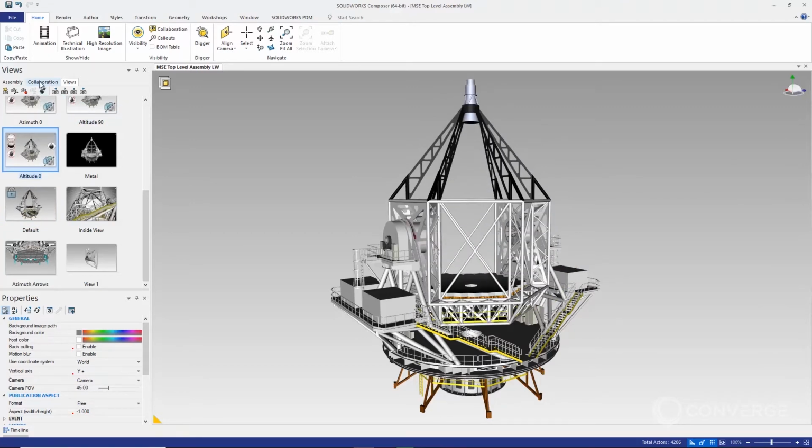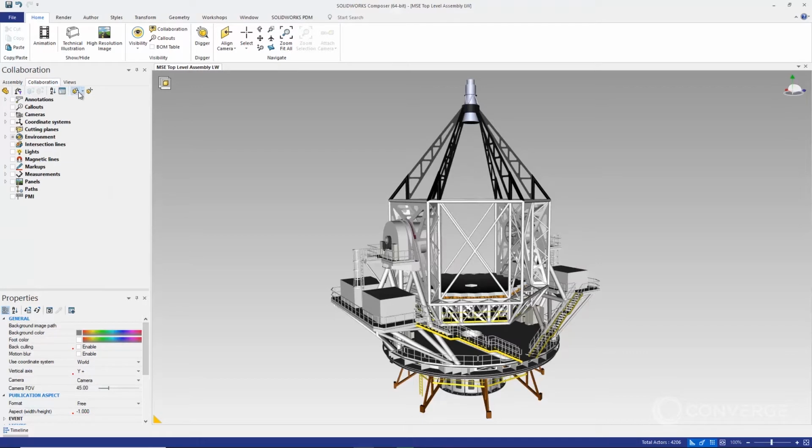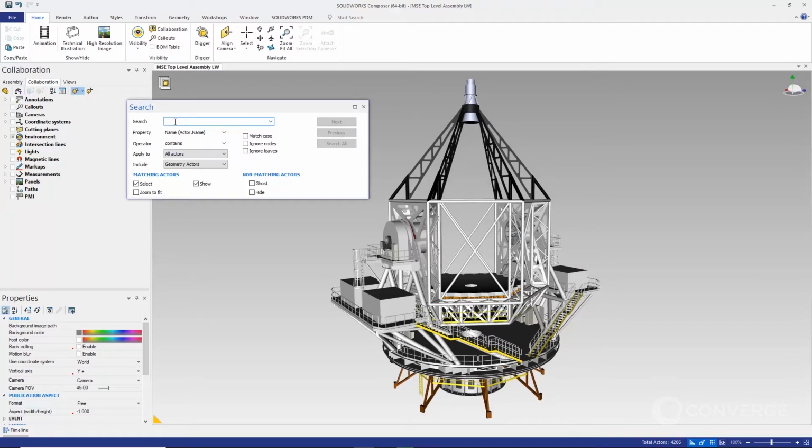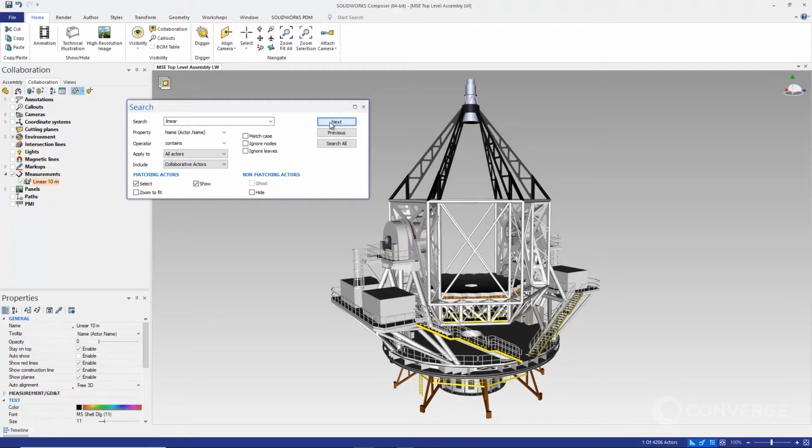Finalizing our next view, we are looking for a dimension that has already been created, so we need to find it. We've been able to search for geometry actors before, but now in 2019, we can search collaborative actors as well. After finding the dimension of interest, we can apply some of the new options to hide red lines, construction lines, and planes to simplify the display of our technical information.